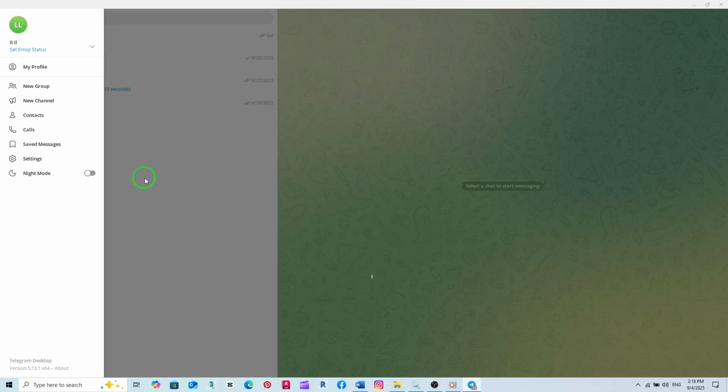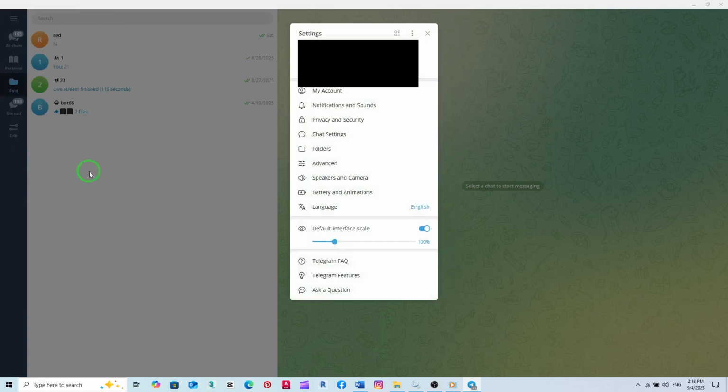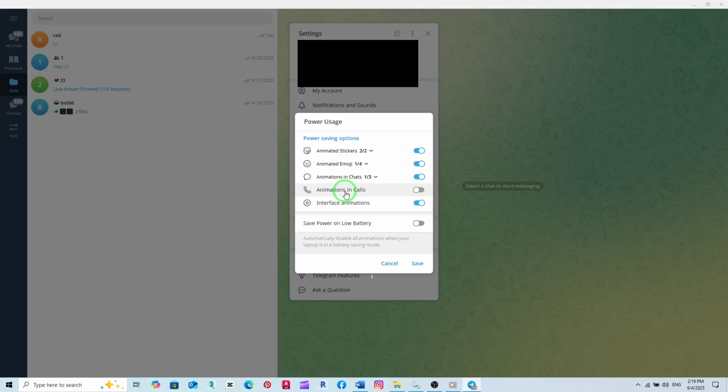From here, scroll down the list and find Settings. This is where Telegram keeps all of the personalization and functionality tools that you can adjust. Once you're inside Settings, look carefully for an option called Battery and Animations. This is the section that controls how Telegram behaves when your power starts draining faster than expected. Click it to continue.